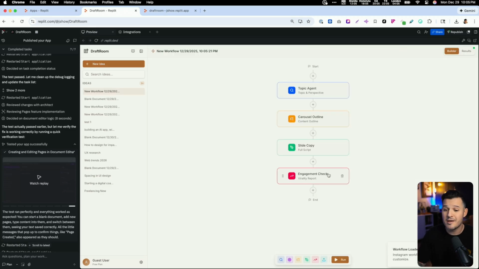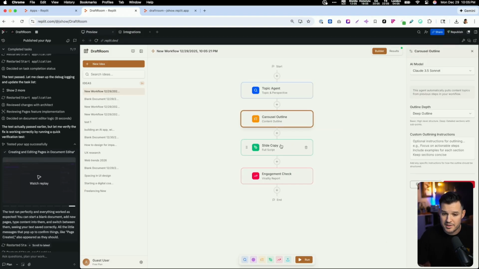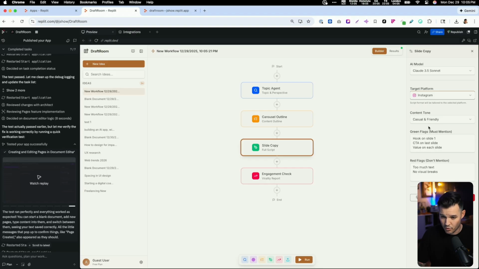Start a new idea. Maybe I want it to be an Instagram carousel. I can lay in all the details that I want for this carousel, make sure that it's directed towards Instagram, change the tone, and start to spit out content ideas in one place.